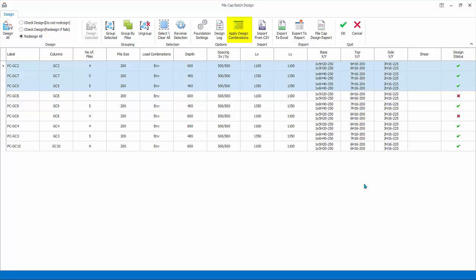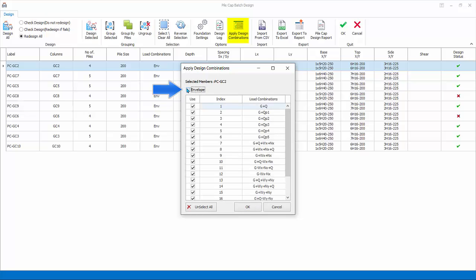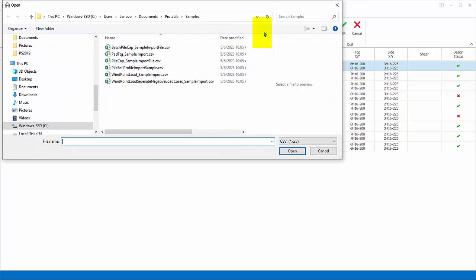To use Apply Design Combination, first select a pile cap or a group of pile caps, then click this function. By default, the design uses the envelope or maximum of all load combinations. You can uncheck this and then choose which combination to use. Click Cancel to exit.